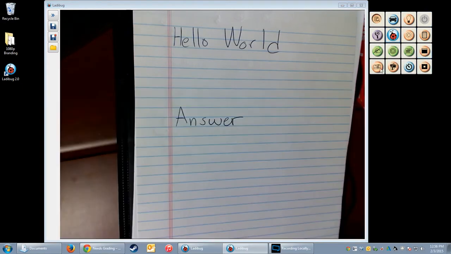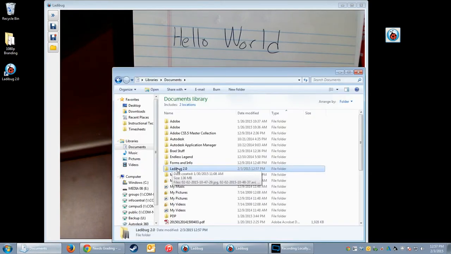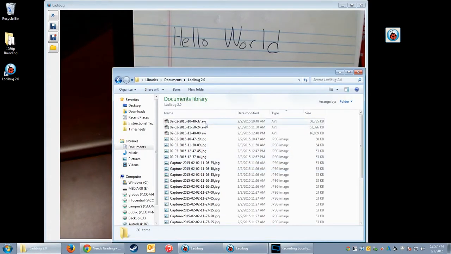The last row is mostly devoted to different capture methods. The first button will take a screenshot and save it in the Documents/Ladibug 2.0 folder. The file name will be the date and time the screenshot was taken.